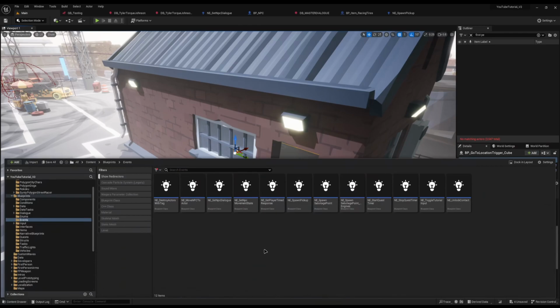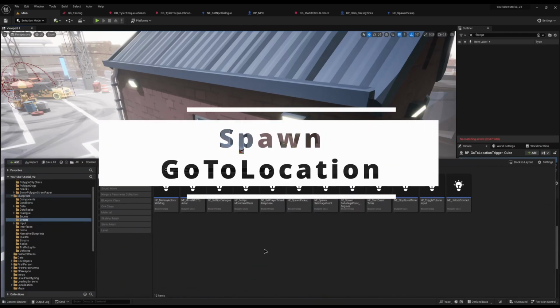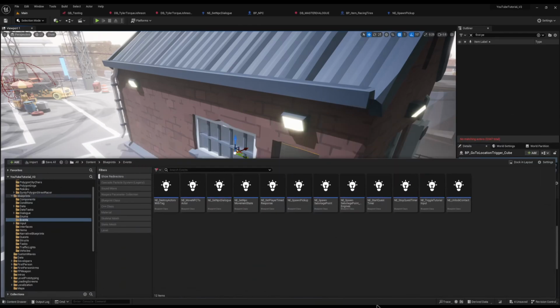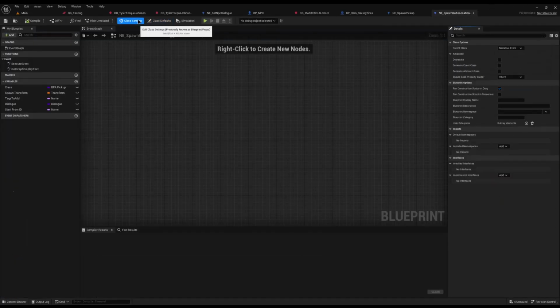So the next event we're going to look at is the any GoToLocation node. I don't actually have this one set up in this project yet, which is odd because I normally do, but that's fine. So I'm going to copy the spawn pickup node here. I'm going to click copy, and I'm going to rename it to spawn GoToLocation trigger. I'm going to open this up. So in the class settings, I'm just going to make sure it's got a nice name. So spawn GoToLocation trigger. And for the category, I'll just set it to spawners.